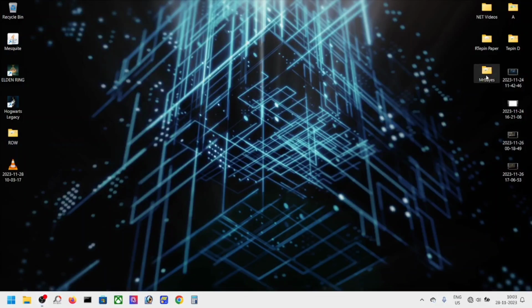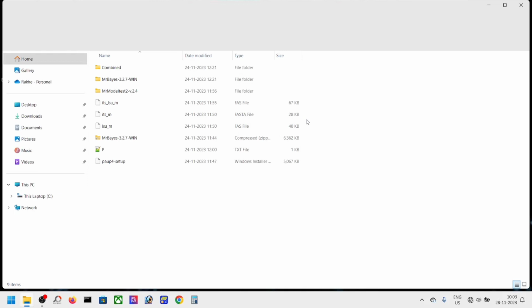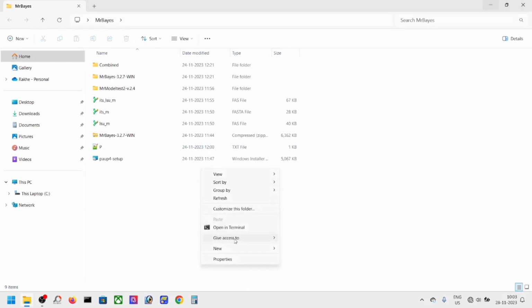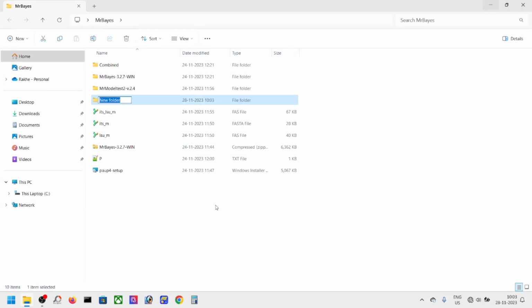Hello everyone. So in this video I'm going to show you how to make a Windows batch file. It's actually very simple. I'm going to show it. So let's make a batch file at this folder.